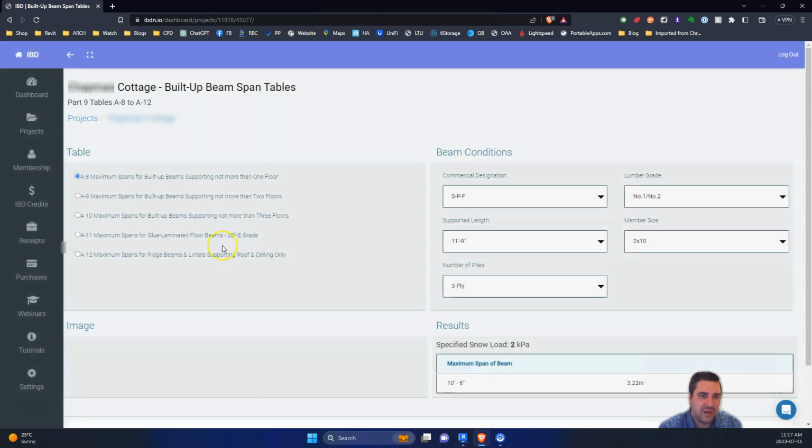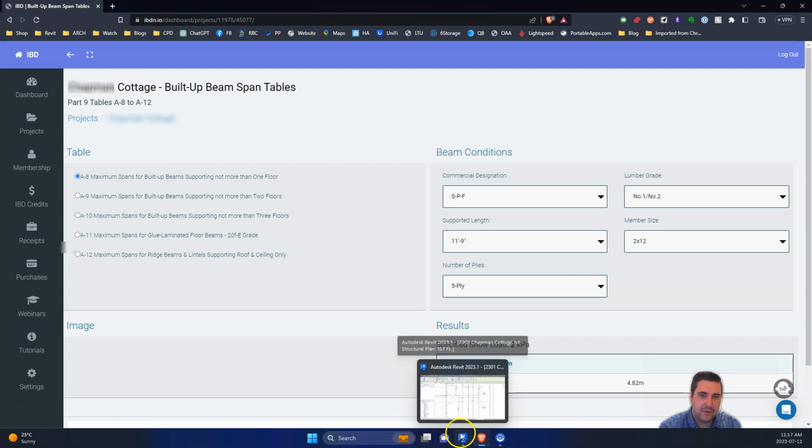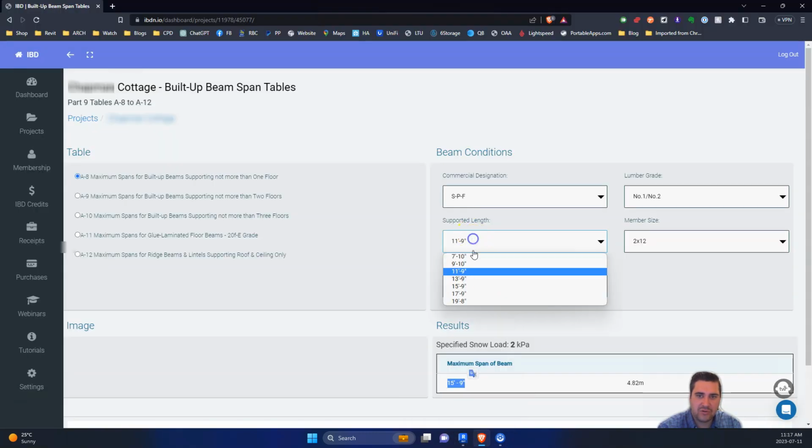What we're going to find here is if we go to 2x12s, we go to 5-ply, our max span is 15.9. So our span and our supported length, if we take our supported length to 19, which is not even enough, we need more than that. Actually, we might not need more than that, but we're just nowhere close to that span. So let's go back to our project here.